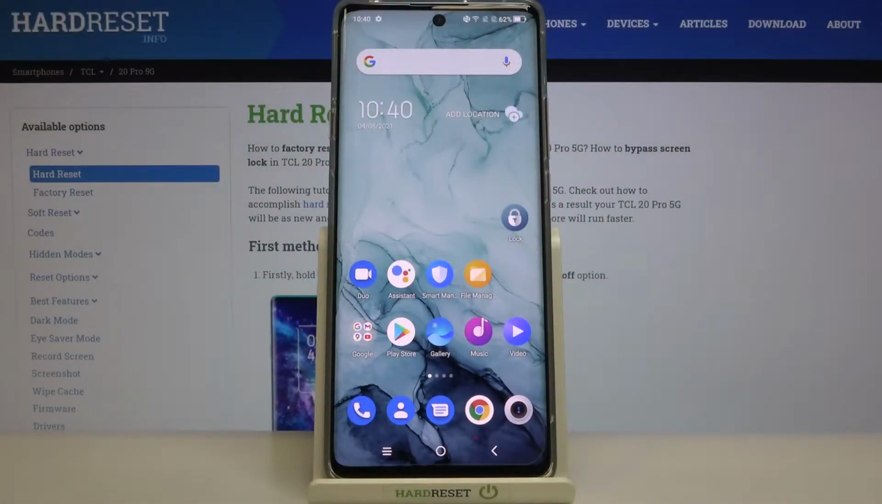Welcome, here I've got TCL 20 Pro 5G and I'm gonna show you how to turn on and off the camera grid lines on this device.